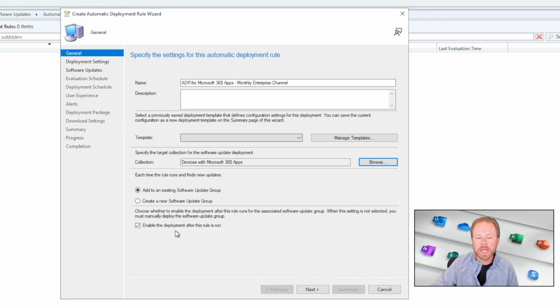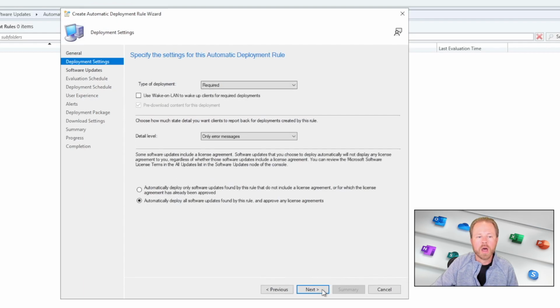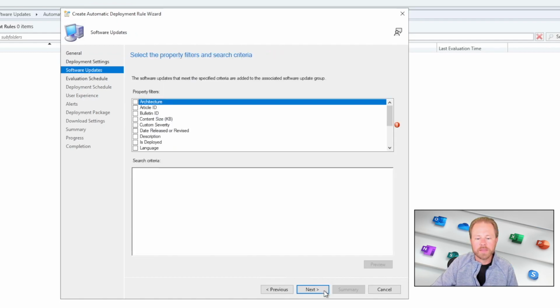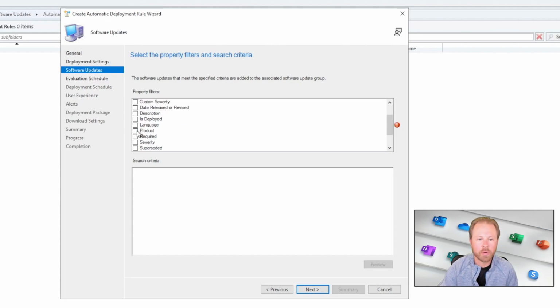And then I want to enable the deployment after this rule is run so that basically the rule will run and the deployment will go live for that collection. On deployment settings, I'm going to leave mine as required because I want this to be enforced on my devices. Then we'll go ahead and click next again. On this page of the wizard, you need to specify the search criteria that the rule will use to identify the necessary updates. I'll start off by selecting the product property, clicking on the link.